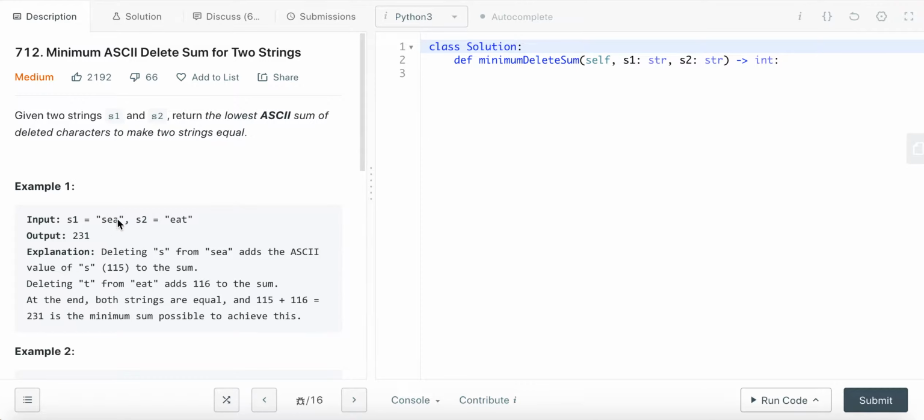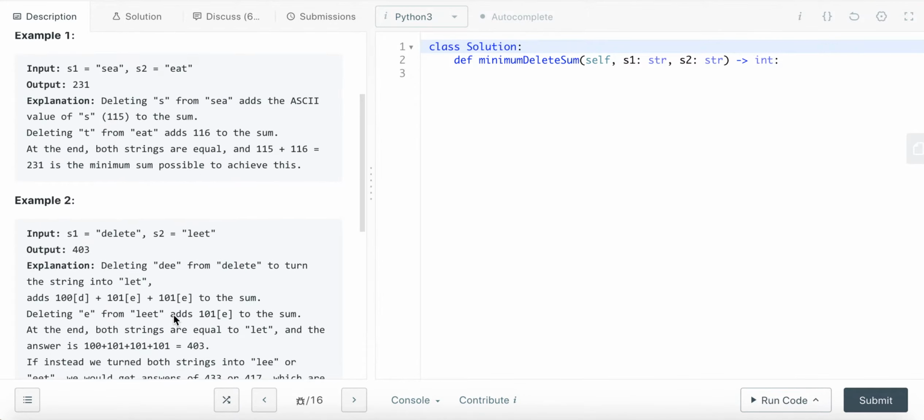Explanation: deleting "s" from "sea" adds the ASCII value of s, 115, to the sum. Delete "t" from "eat" adds 116 to the sum. At the end, both strings are equal, and the total sum is 115 plus 116. That's the minimum sum possible to achieve this.